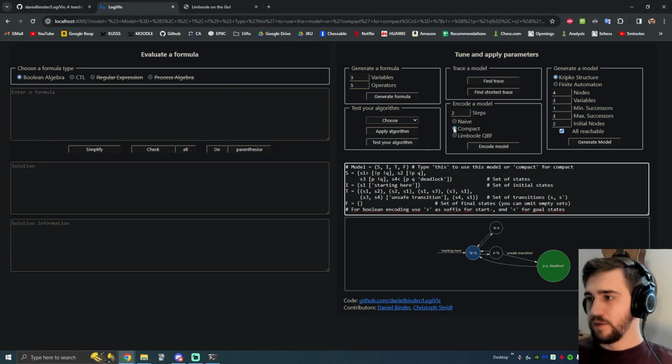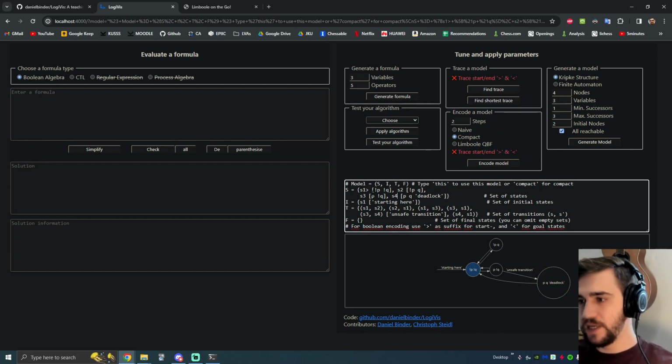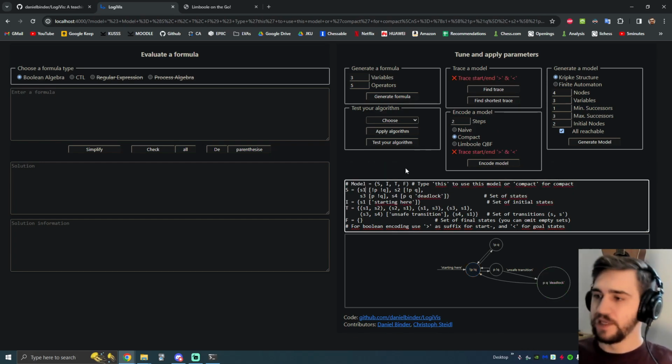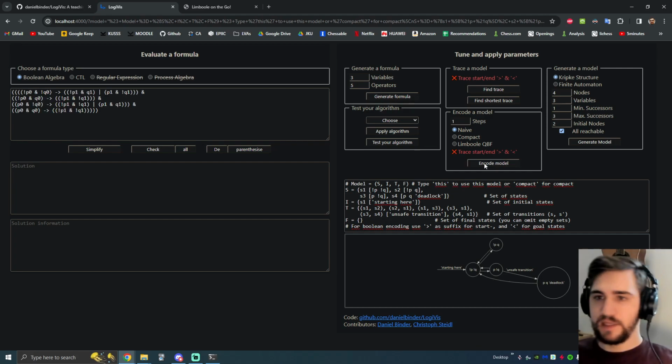For this, we can go to the Encode a Model tab. First of all, let's delete the traces. We will talk about them after that. And we see here that the trace is missing. It gives you a hint, but everything still works. So let's just generate one step because it's easier to follow.